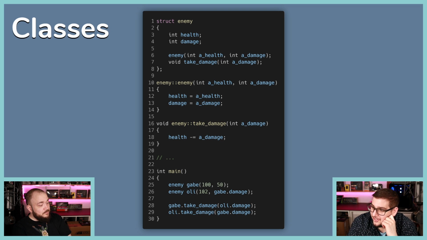Up until this point, I could see how things came together. But then I can make the function void enemy take damage. It takes in, I call it just A damage, argument damage. And I say health minus equals A damage. Because this is a function in the class enemy, I have access to health. I have access to damage. And then in lines 28 and 29, after I've created Gabe and Ole, I can say Gabe.take damage, because take damage is a function on Gabe, and Ole.take damage, it's a function on Ole.